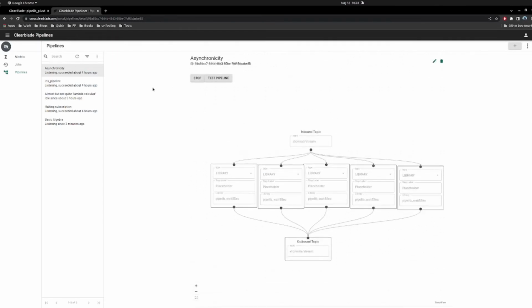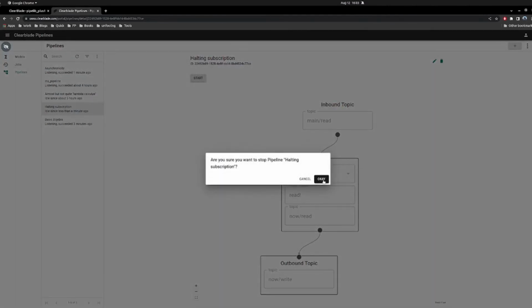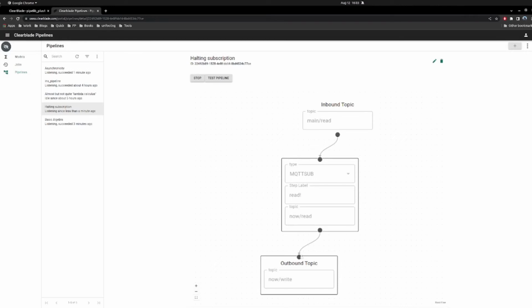The next pipeline that I want to showcase to you is the halting subscription pipeline, and that displays the Mqtt subnode. So let me stop this pipeline, in fact, and let me restart it. When we restart, this pipeline is not going to run until something pings the inbound topic. But there's just one more node that has the same behavior, and that's the Mqtt subnode. If I ping the inbound topic, naturally the data that we pinged at the inbound topic is going to flow to the next node.